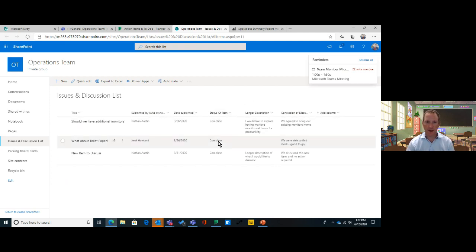One of the reasons why we like being able to use the issue discussion list is because it allows us to sort and filter in SharePoint by date, by who submitted, have a longer description, and you can have a conclusion. So that way you can note, hey, we agreed to bring our existing monitors home. Because sometimes you might bring up something again and you find out, oh gosh, I forgot what we talked about. I forgot the conclusion that we reached. So we can keep track of all of that. Notice these are completed, but we can keep track of the answers that we had, so we don't have to rehash stuff as part of your L10 meeting.